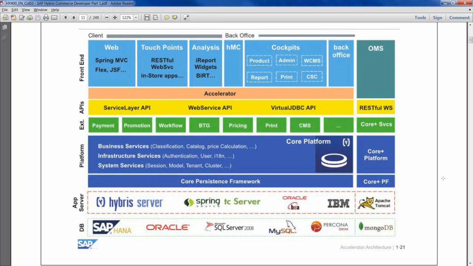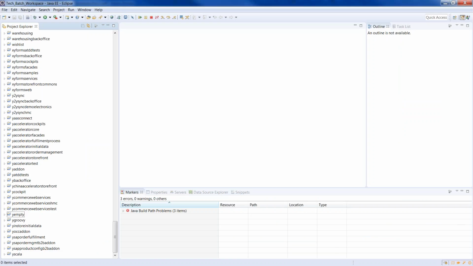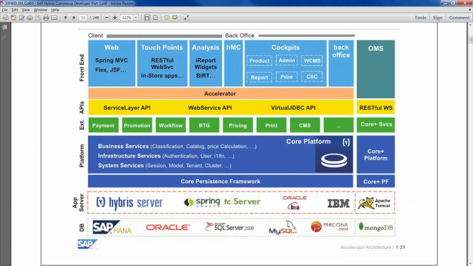All right. So guys, we saw how to put up in Eclipse. We just looked at the architecture. Now let us go to the next topic. The next topic is, guys, what did we do in the last class? We ran initialization.